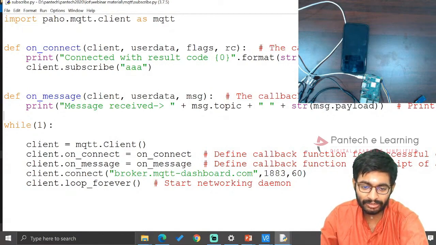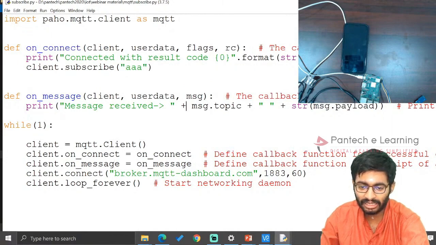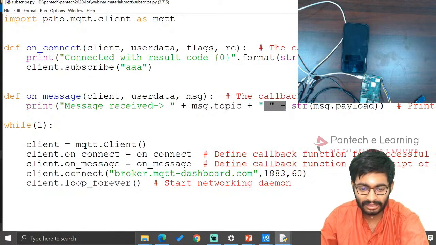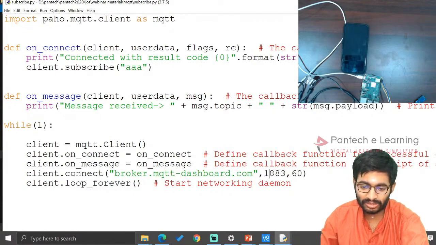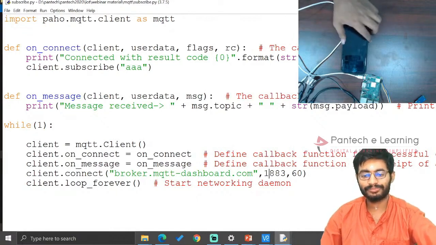Then as usual, client.on_connect. So for that particular respective topic name it will be connected. On message, once the message is received, it will display what is the name of the topic and what is the content. Then client.connect, the same broker.mqttdashboard.com, 1883, and loop_forever. So continuously it will be receiving the data.